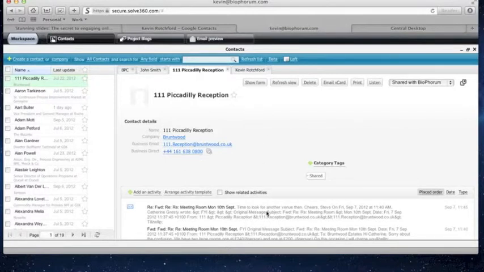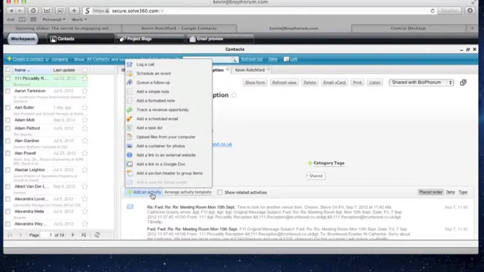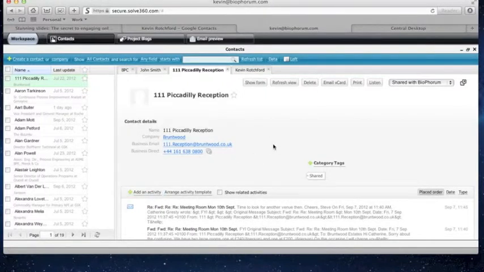In the white journal area below, you can view linked emails relating to this contact. You can also add and edit a variety of activities for this contact, and we'll cover this in a separate video. So back to the contact details themselves.